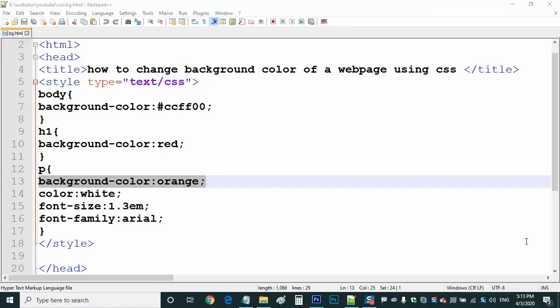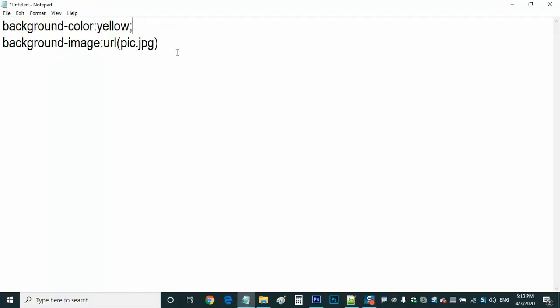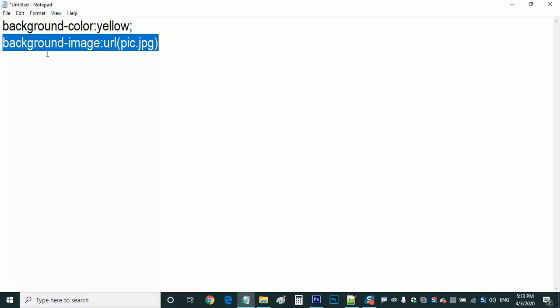In the last video we discussed how to change the background color using the background property. Now in this tutorial we are going to discuss the background image property. In this property you can see there is a URL, Uniform Resource Locator, which contains a picture. You can place a picture, and the picture can be a JPG file, a GIF file, or a PNG file.